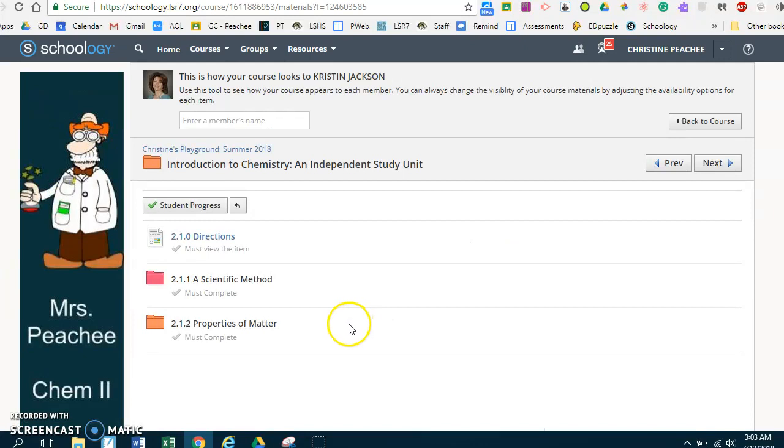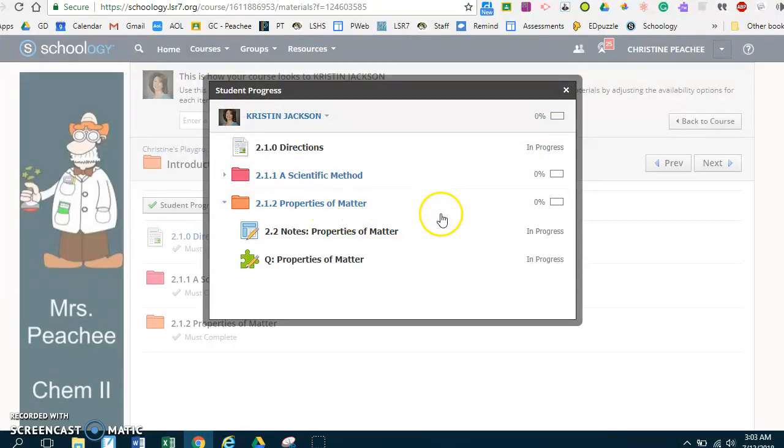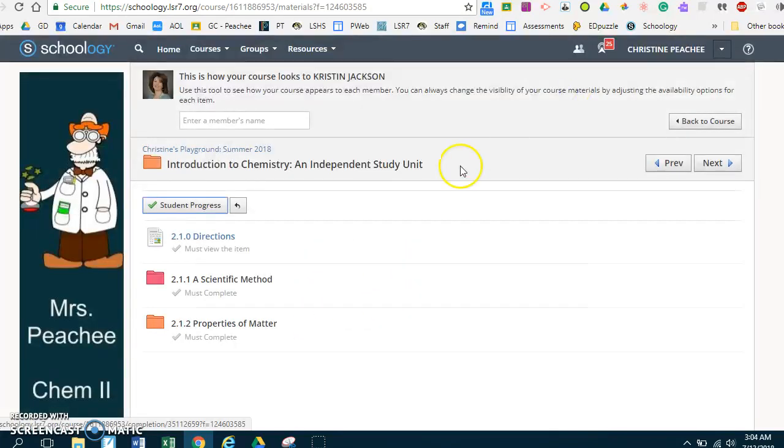So that is how you do student completion. Another great thing is you can see student progress. So I can see each kiddo, and you'd have a drop-down menu if you had more kids. I only have Kristen in my class right now. But you can see what they're doing, how much they finished, and whatnot. So I think this is a very useful tool for a teacher to be able to roll out a unit as he or she sees fit.